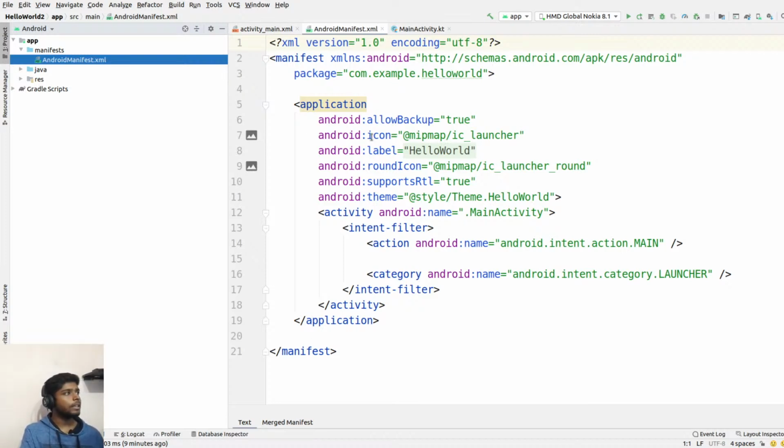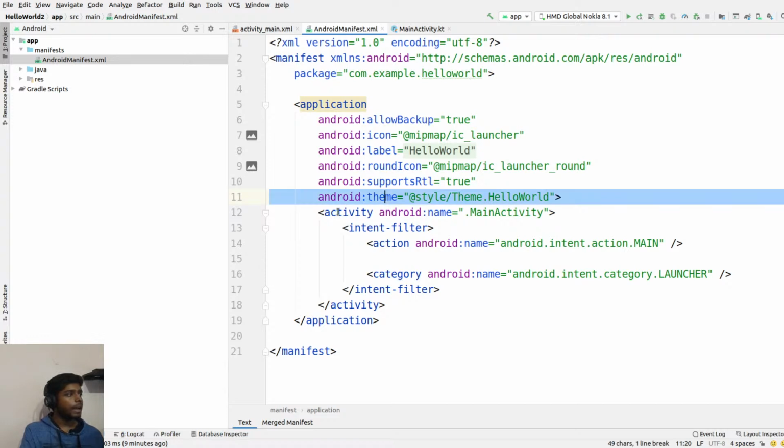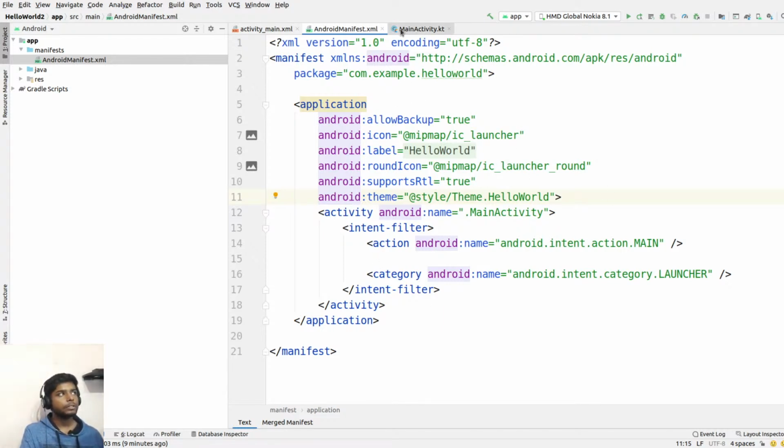So here you can see what icon the app is using. We are specifying here the label, the app name, what type of icon it's using, or the theme, all those things. And all the activities that are there in our app, we'll have to specify them one by one. For now, since we have just MainActivity, it's there. We start with the activity tag and then attributes, that is MainActivity, and then the intent filters. Cool.